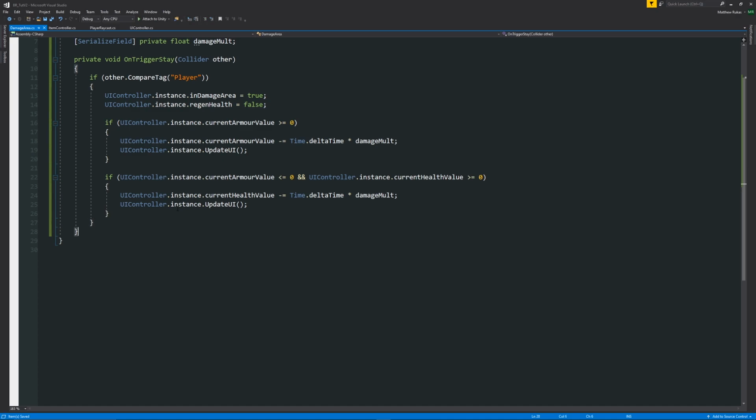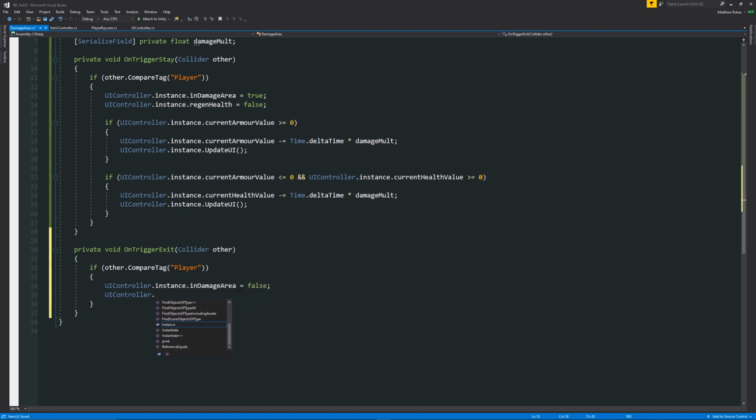Then under here, which is 3 down, we'll write another private void, but in this case we're going to have OnTriggerExit, and in the curly brackets we'll say that if other.CompareTag, and we're looking for the player again, we'll add curly brackets and we'll say that UIController.instance.inDamageArea is equal to false, and UIController.instance.regenHealth is equal to true.